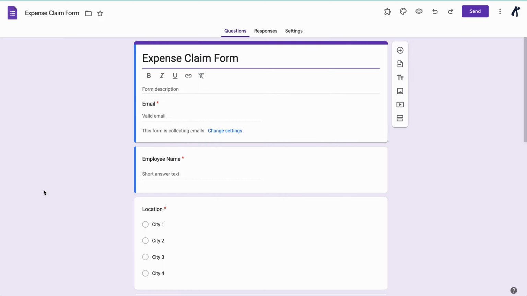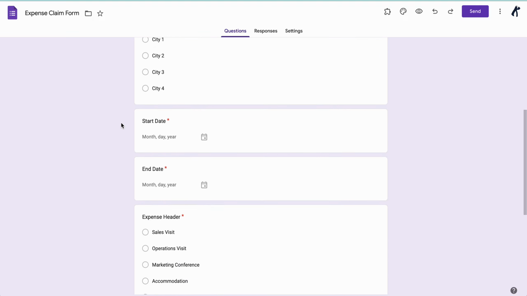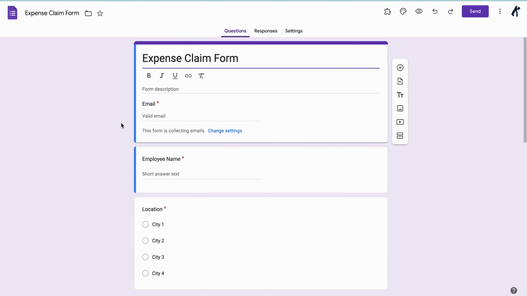Welcome to Form Ninja. This is a Google Form add-on which will help you customize and send notifications whenever anyone submits a Google form. For the purpose of this demonstration, I have created this expense claim form on which I will be installing this add-on. Let us see how this works.